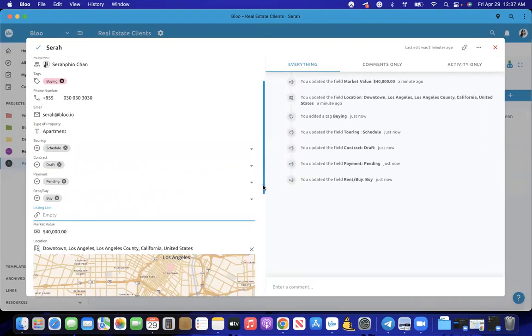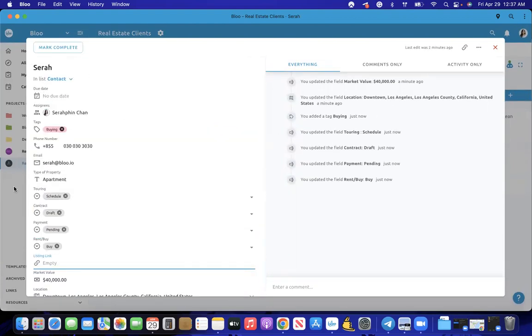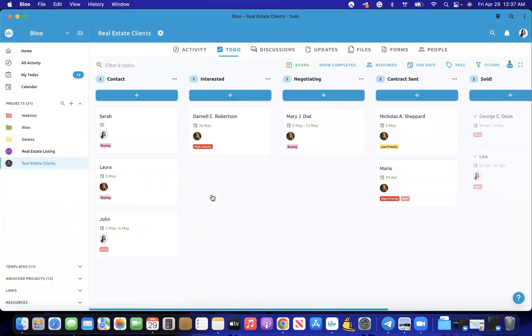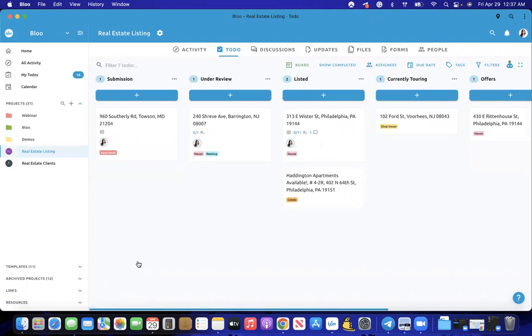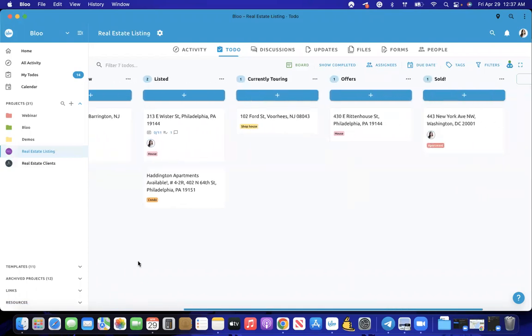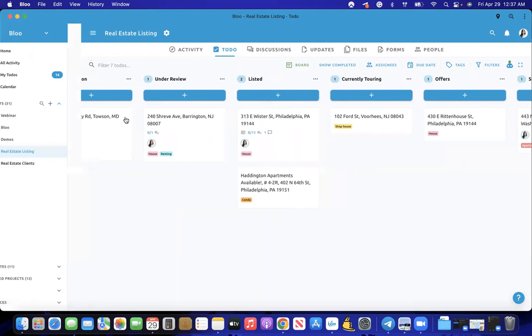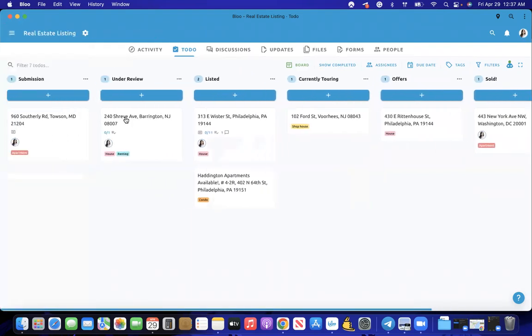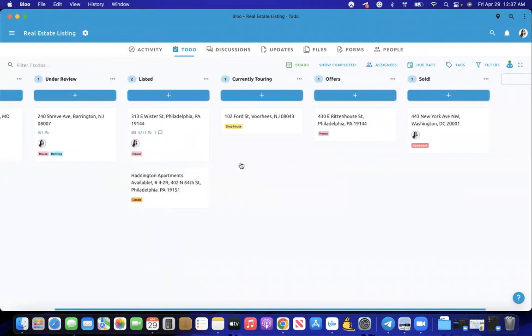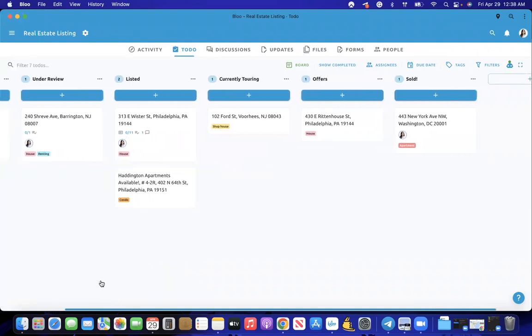Once you click everything here, you can finalize and review it with your team member, and you can send it off to that client as well. So what their listing would look like from that section is actually from another project. This is the real estate listing. This is what it looks like. Another project that I would recommend for any real estate projects would be: submissions under review, listed, currently touring, offers, sold.